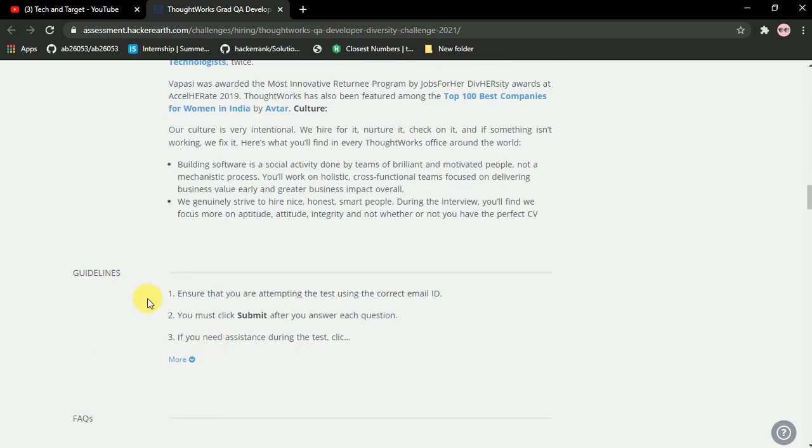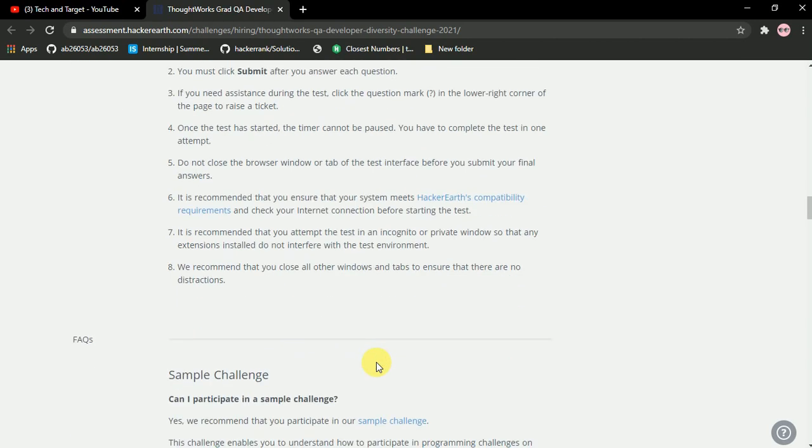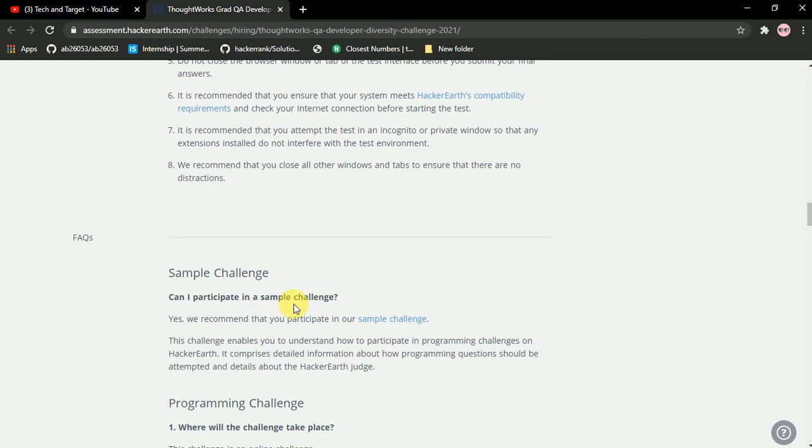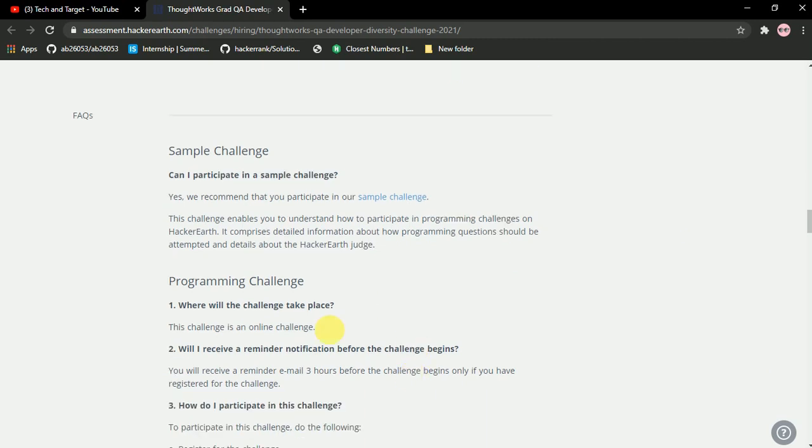Now we'll see the guidelines. Ensure that you are attempting the test using the correct email ID. You must click submit after you answer each question. So please take care of all these things, everyone. And now there are some FAQs, frequently asked questions. Can I participate in a sample challenge? Yes, we recommend that you participate in a sample challenge. So I request everyone to attempt this sample challenge before giving the final challenge, so you will get a better idea of this challenge.